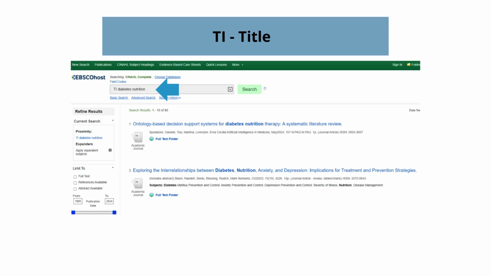Next, I'm specifically interested in articles that have diabetes nutrition in the title. I use the field code TI, type in the words that I'm interested, and select search, and it found 80 articles.